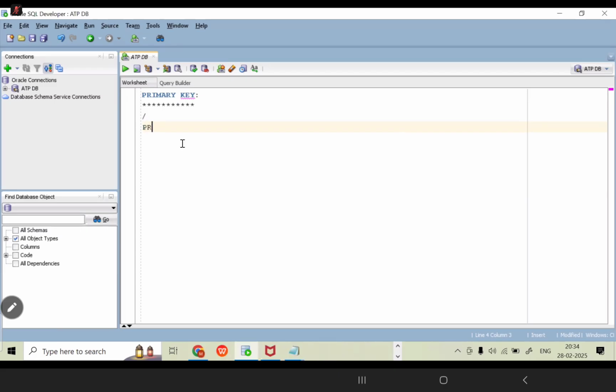If we define any column as a primary key in your table, it won't accept the duplicate records, and it won't accept the null values. This is the purpose of primary key only. Clear up to this, all of you?